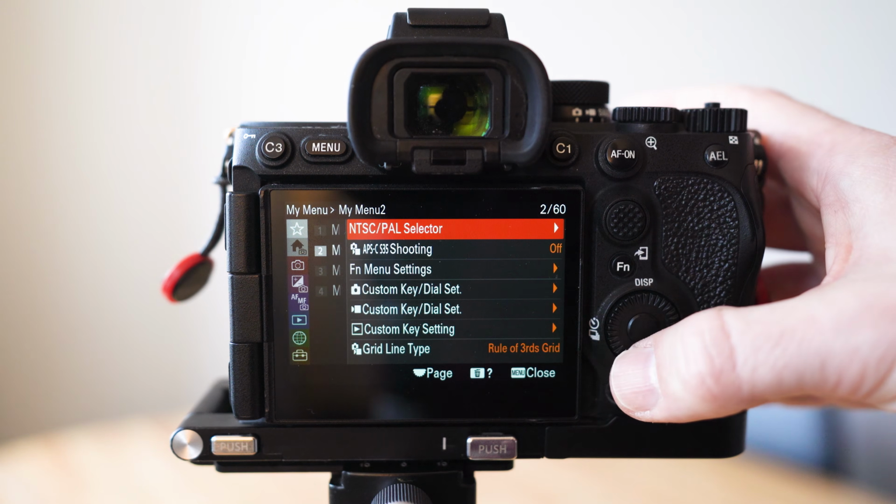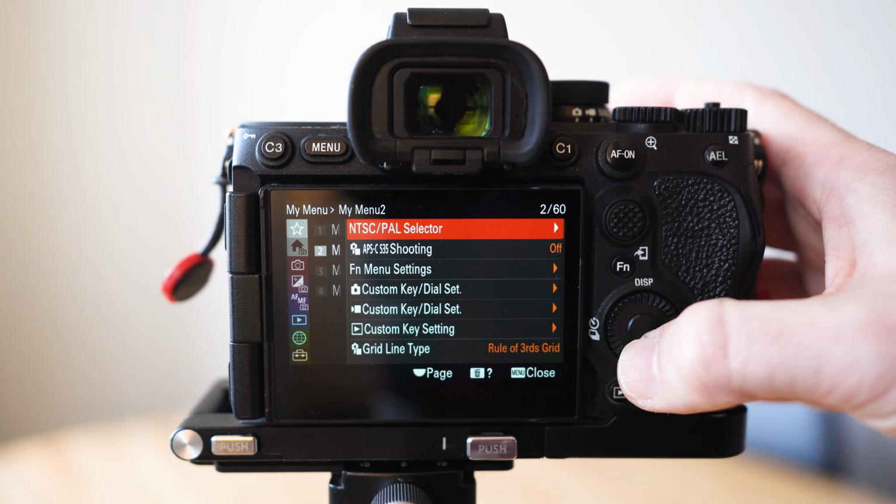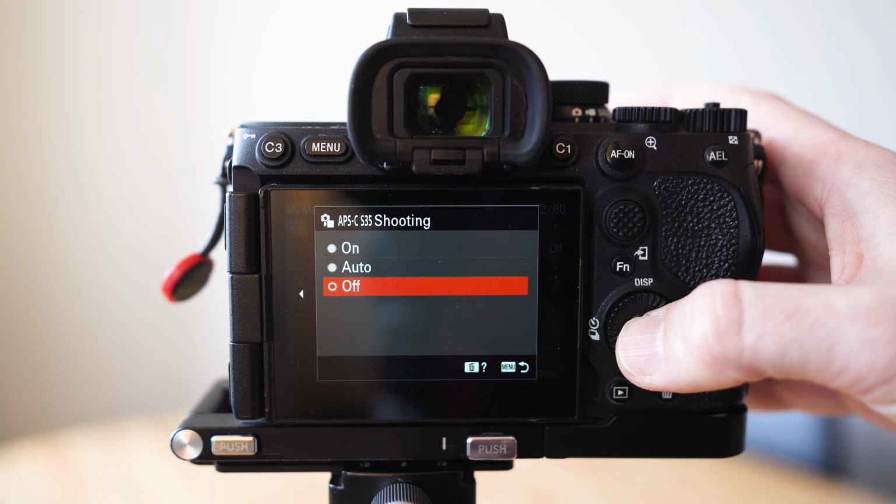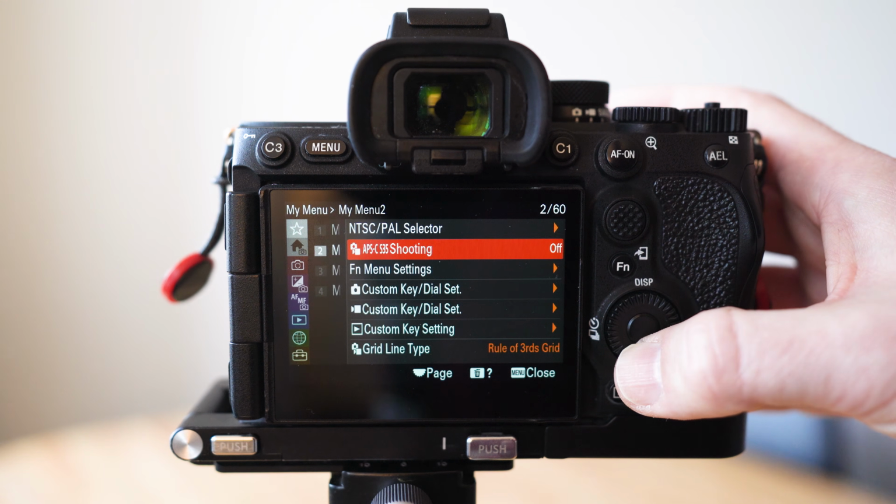In the second menu, I have my NTSC PAL selector. Again, it's a video function where you change the standard frames per second in your video shooting. Then I also want to easily be able to access the APS-C mode, simply so that I can check if it's on or off. Then I can go into my function FN menu settings and change those around. I will cover that in a moment.